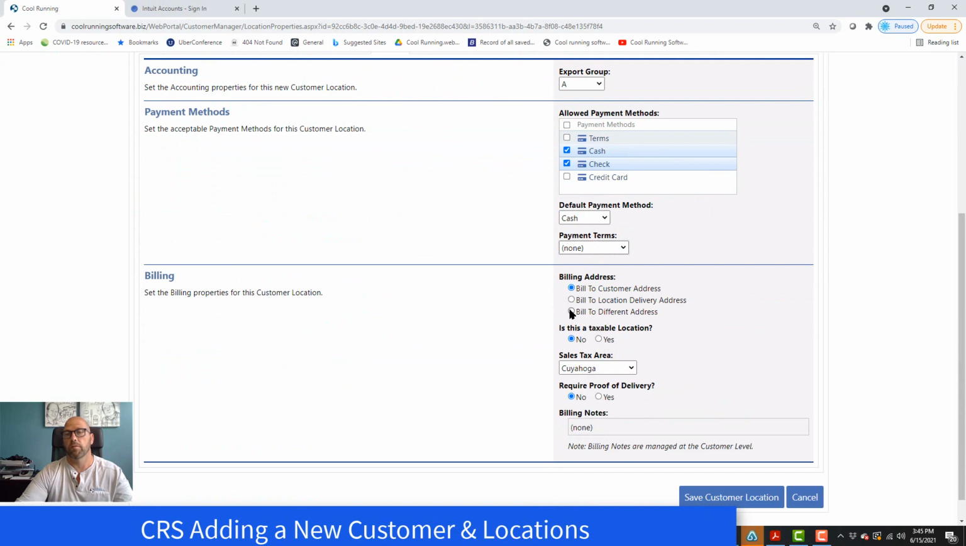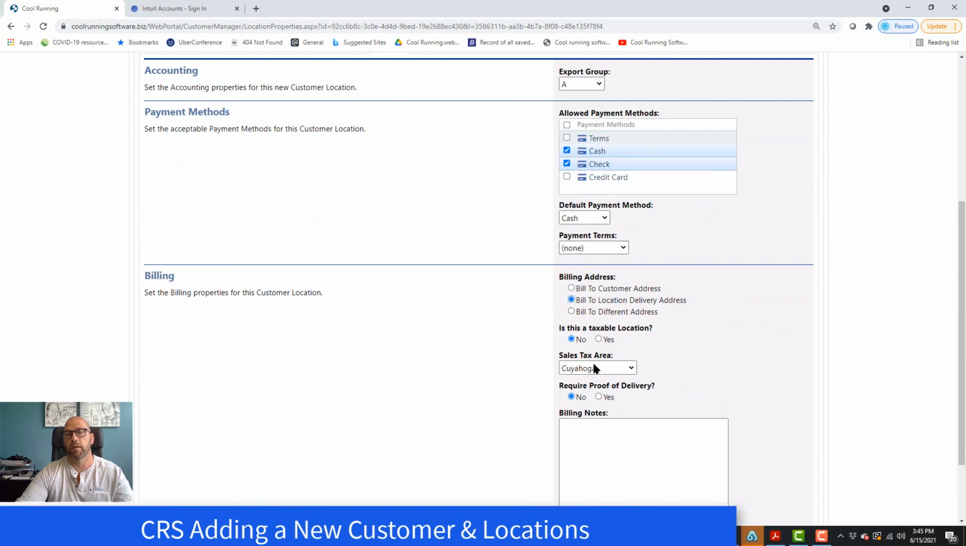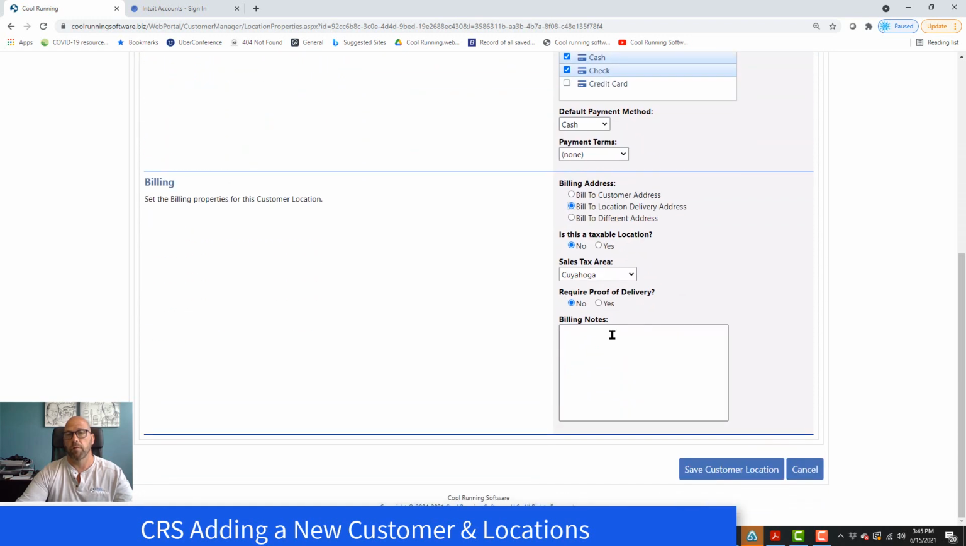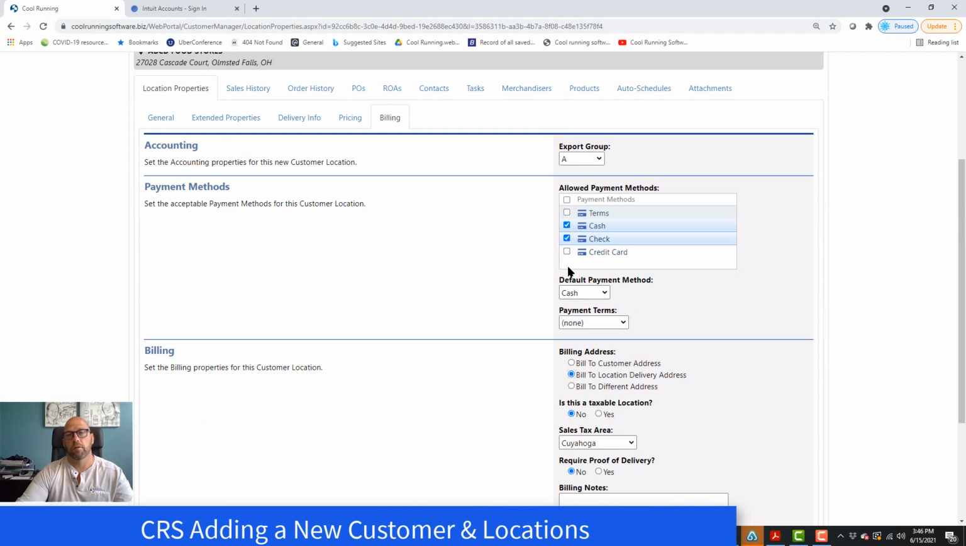Well, let's say we want to deliver to the delivery address. I can tell it to do that. Taxable, yes or no. What sales tax area? Do I want to take a picture of something on the receipt? So all these different options. So once you're done with these bottom tabs, you hit save.